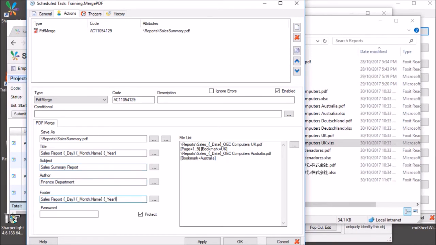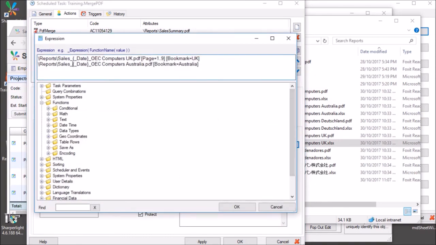The footer will appear on the bottom of all the pages in the merged PDF document. And then over here we have the file list. These are the files that we're going to combine together to create the one PDF file. I'll just increase the font size here by using the reference list.